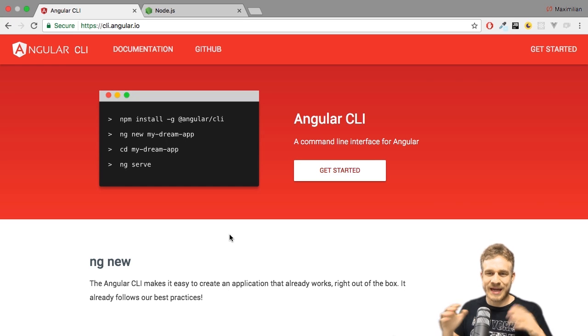Now that we learned what Angular is, let's build our first Angular application, since this is the best way of finding out how it works. Throughout this whole course, I'm going to use the Angular CLI, the command line interface. This is simply a tool set which makes creating, managing, and building your Angular applications very simple.